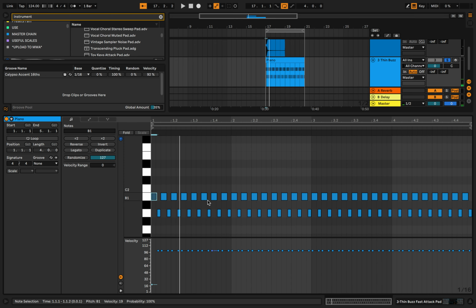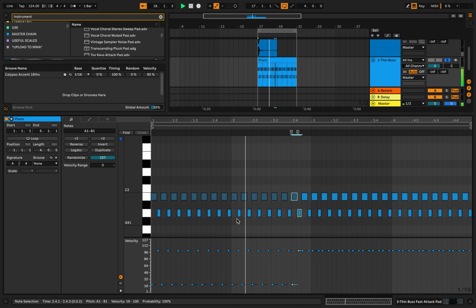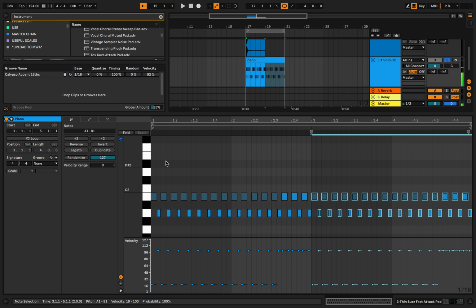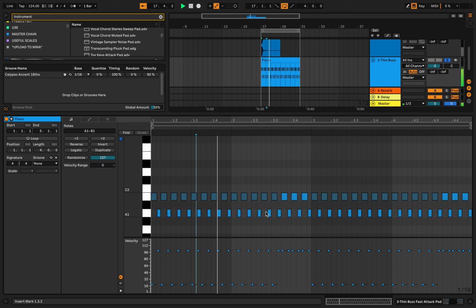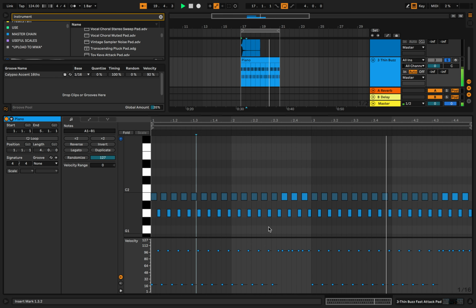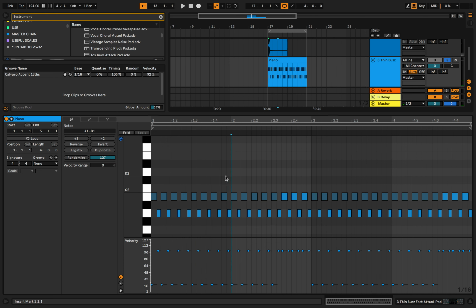So you can do this to get an interesting groove, like so. And the notes will grey out the quieter that they are. Interesting. Cool, and you can do that.